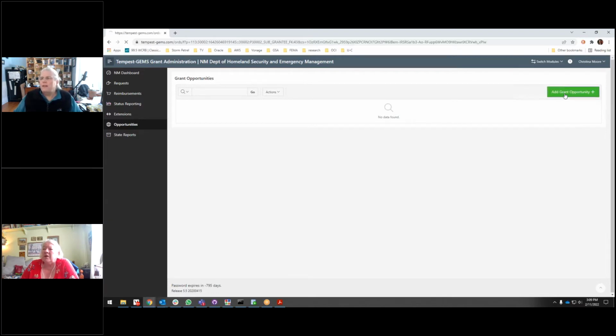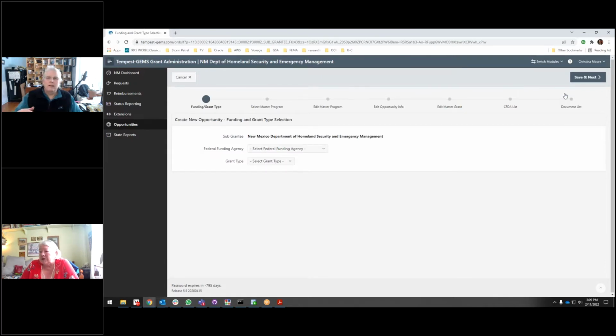When this grant opportunity is created, we're going to put date parameters and other information in there. Users of Tempest-GEMS can then come in, identify their own grant opportunity, and apply for that within the confines of this. That grant application then flows to the state team for review and disposition. But this is that very fundamental step of creating the opportunity.